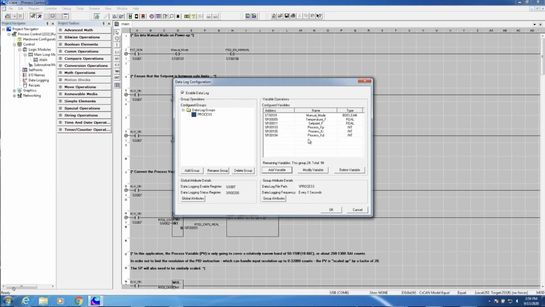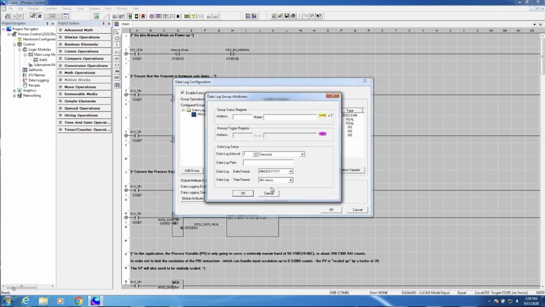All right, to recap, I enabled data logging as a feature. I added a status register as well as an enable/disable bit. In my case, I'm enabling it all the time. I created a data log group called process, and I've got a collection of variables that make up that group listed here. The last thing I need to configure are the attributes for that group. Those group attributes are going to tell us important things such as how often, or what's going to cause us to actually take readings, or to take a log in the case of this particular group. But let's start from the beginning.